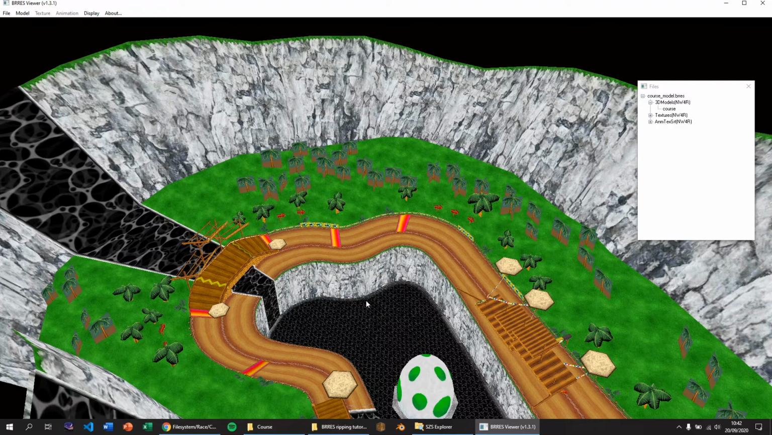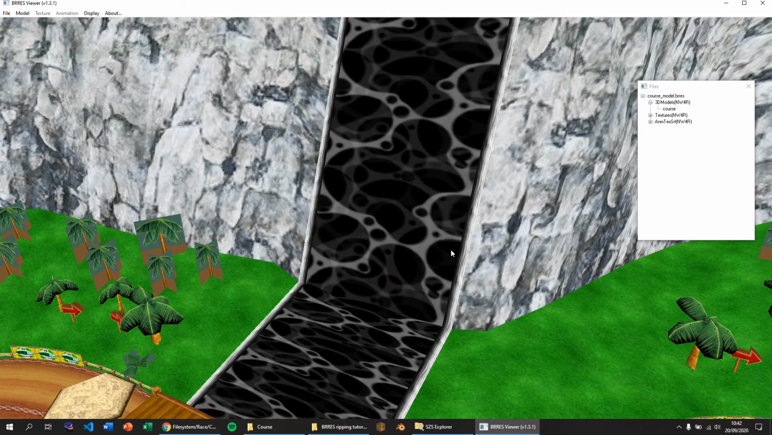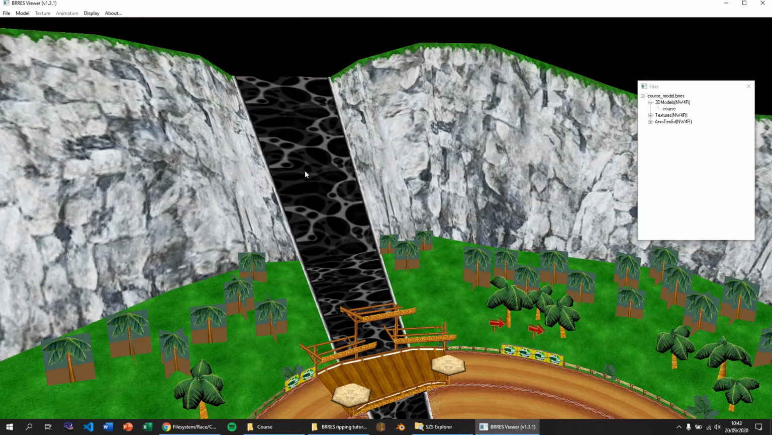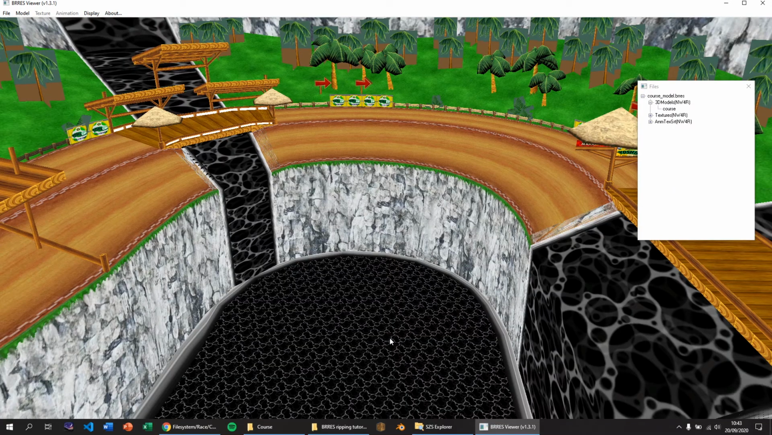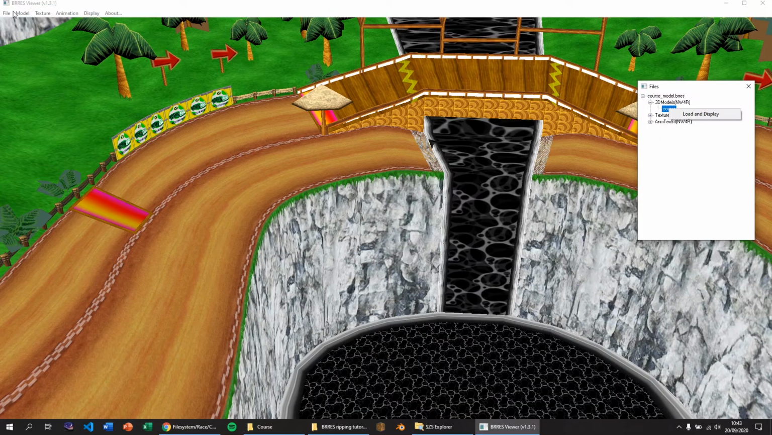You can actually see here that we have some glitches because the water is animated. BRRES Viewer is unable to render that, and so we are only getting the shadow effects of the water, not the actual blue of it. So there will be some glitches, especially with transparent textures, but on the whole it's fairly clean.